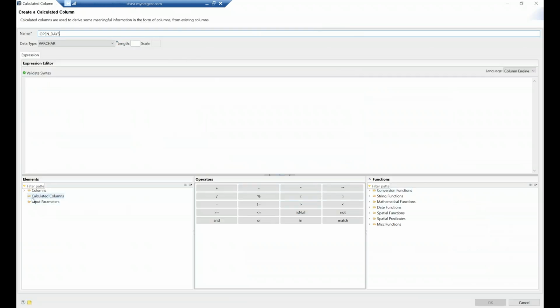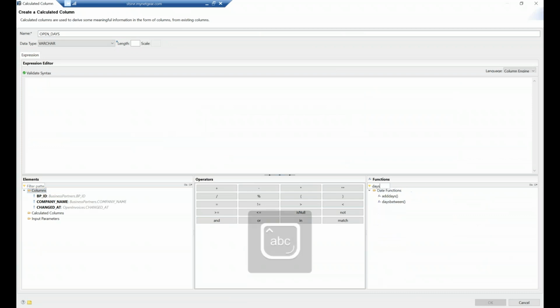And we can just say days between, day 1 changed at day 2, and here we have to put the current date. So that is called UTC now. Click OK.